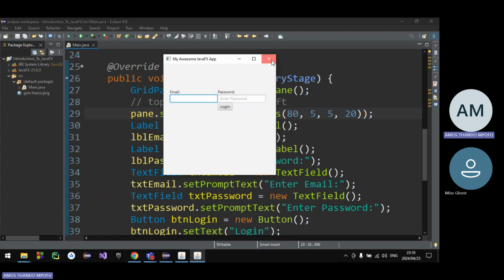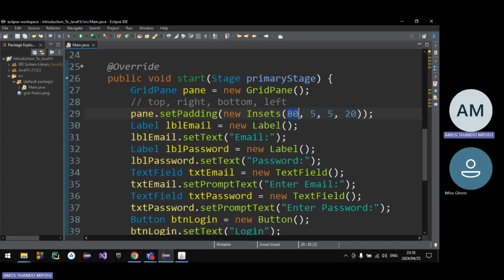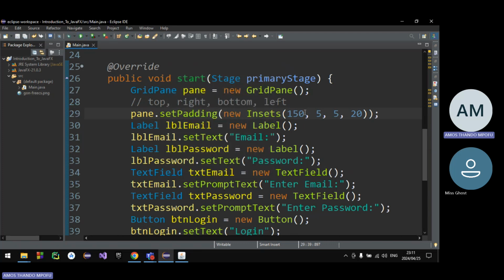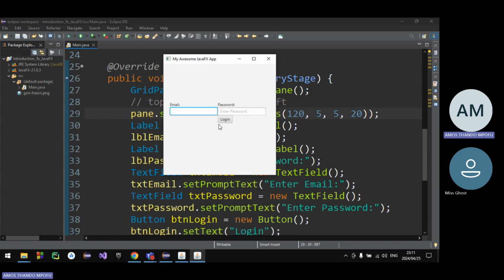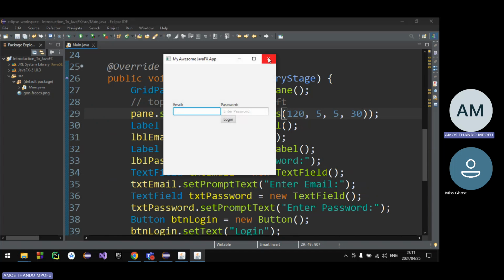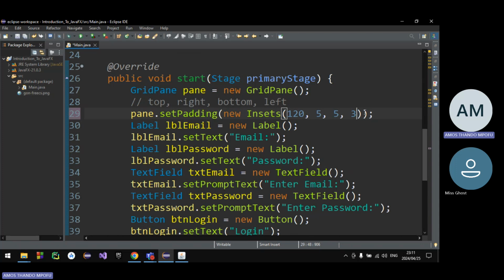Okay, still hasn't moved enough. 150. Why not? Because I feel like the values I'm entering are not moving it the way I want. 120. Let's use 120 and see. Perfect. So we have it where we want it to be, but the left needs to be increased a bit. Let's say 30, just a little bit. It doesn't seem like it's aligned. So let me say 28.